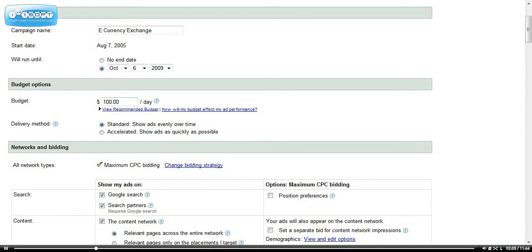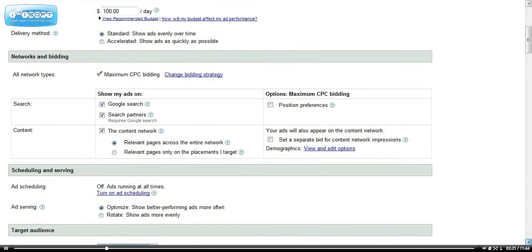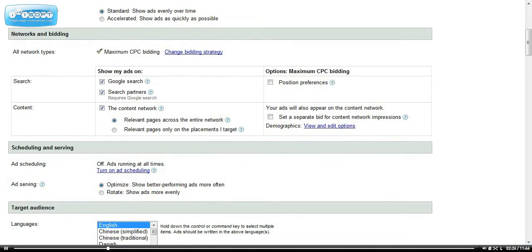Next, the delivery method. I choose standard, and show ads evenly over time. If you really want to do a quick test market, you can do the accelerated, which will show ads as quickly as possible. Okay, now next we're going to scroll down to networks and bidding. At max CPC bidding, just leave that like that. Show my ads on Google search, search partners, content network. Again, these are all things that you can play around with and customize as you like. I usually just leave them as the default.